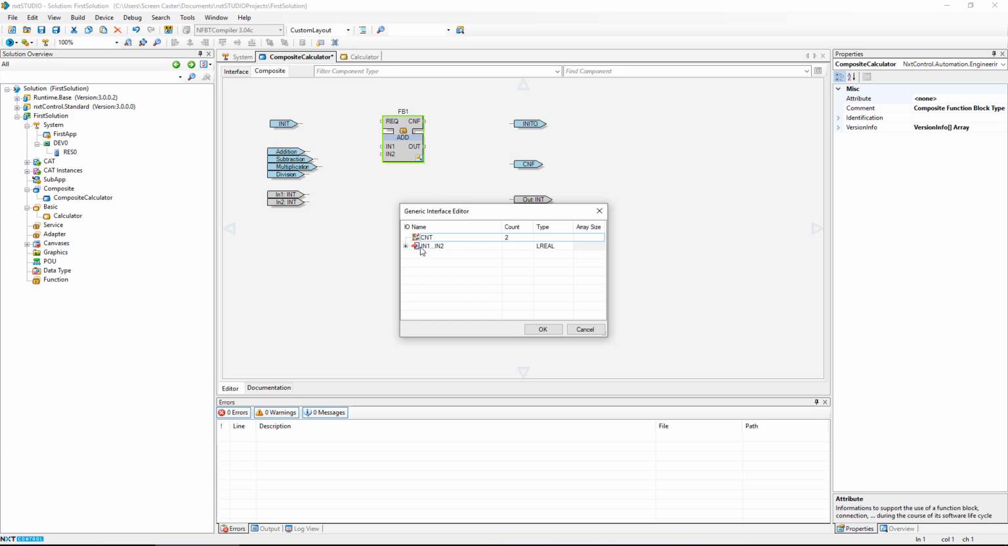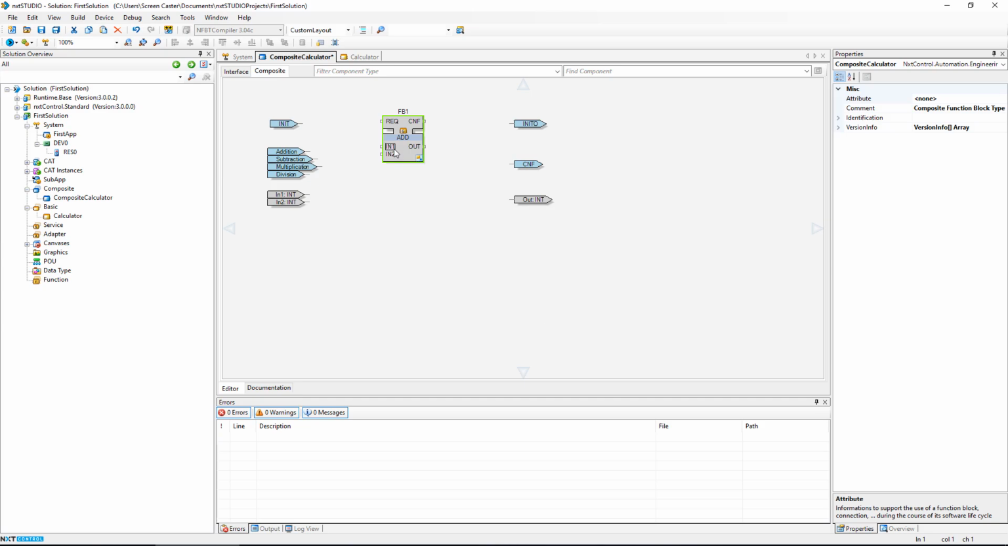Now you can see that they are all of type real. We can change that to int. Now you see that the out also gets changed to int because it's a standard block. If you're adding 2 integers, the output can be integer as well. Of course, you cannot overwrite that. Okay, so now we have integer types everywhere.